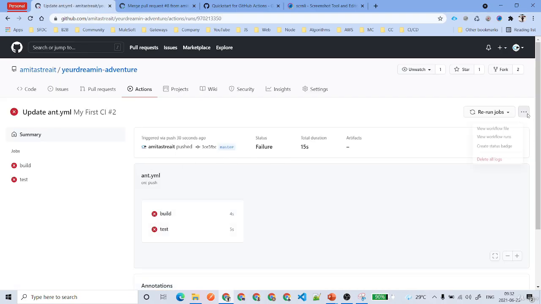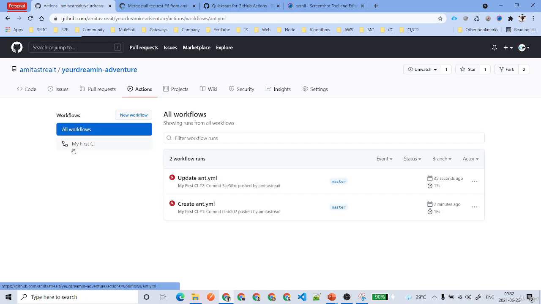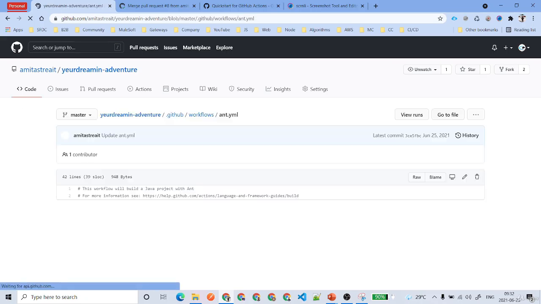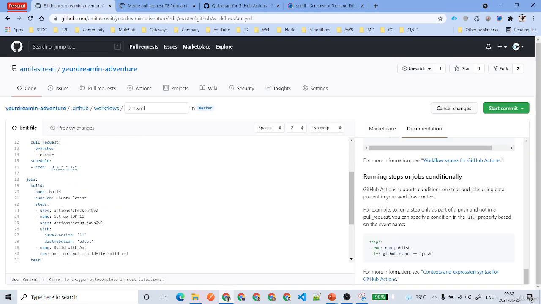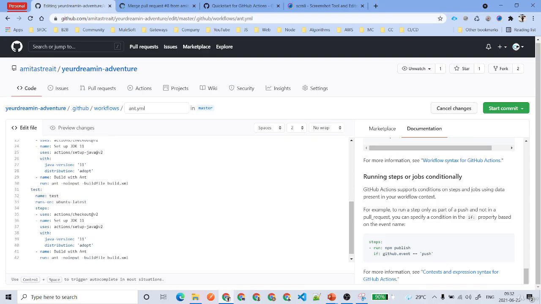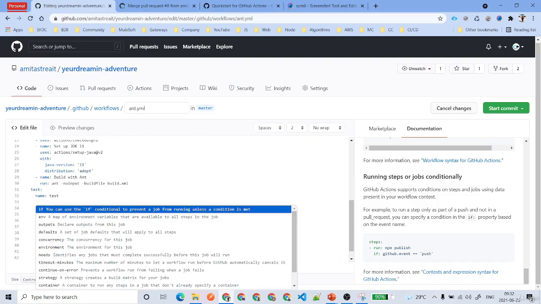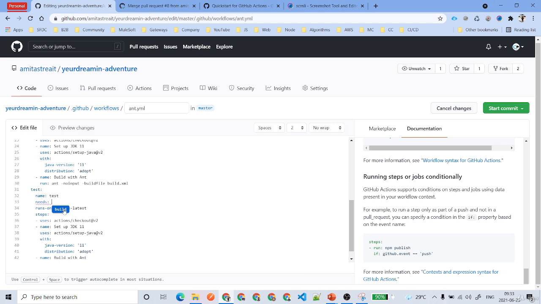Okay, so we'll just go ahead. Let's quickly go to the action, select my first CI. You can see the name has been changed. Go to edit. Now if you go to your other job, which is test, you can just go here and type needs. Basically, here we have got needs. We can have multiple. If we have multiple steps, we can provide needs, and then whatever the name of the job it needs. Before test, we want to run this build, and only then can test run.